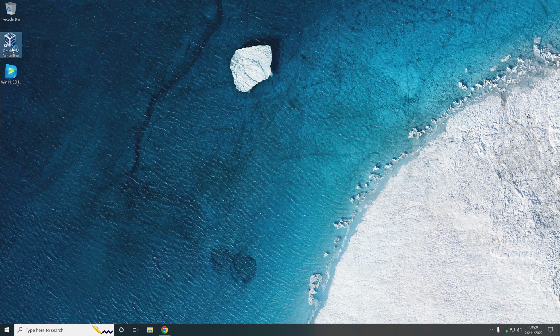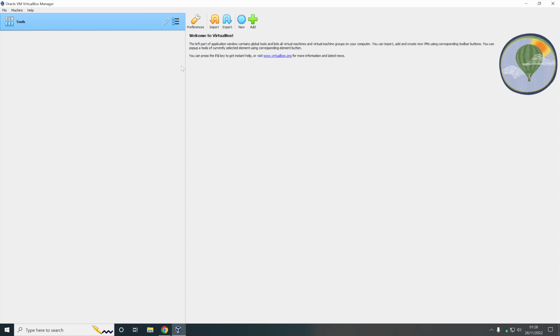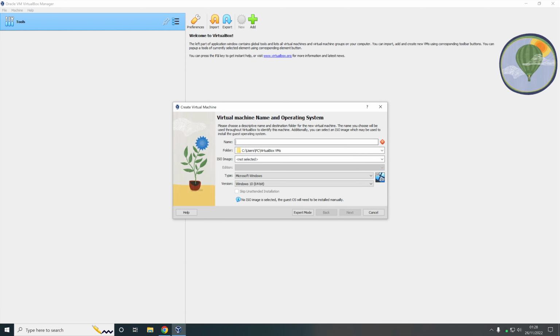So now we've done that, if we now open VirtualBox back up, and now we're going to create our virtual machine. So to do that we're going to click the new option up here. And then we're going to give the virtual machine a name. So this is the name that will show up in the list of our virtual machines. So I'm just going to call it Windows 11.